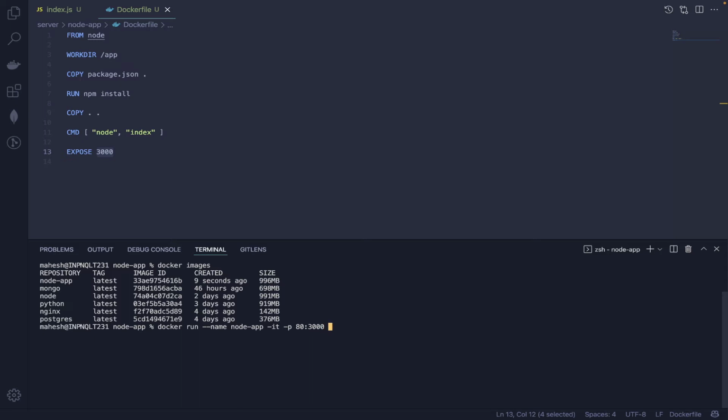After that you can provide the name. Node app is the name of my image that you need to provide over here. So yeah, this is it, and you can provide the version as well, v1. By default it will take latest.